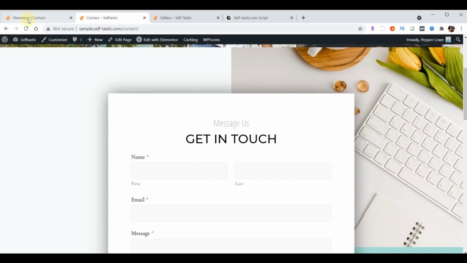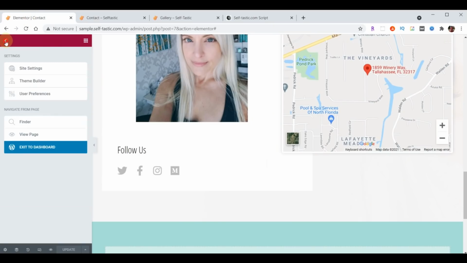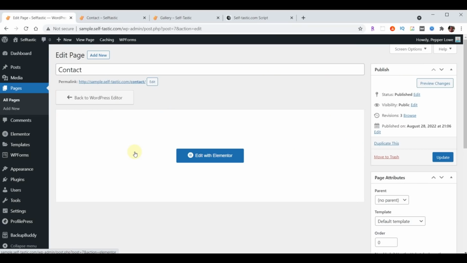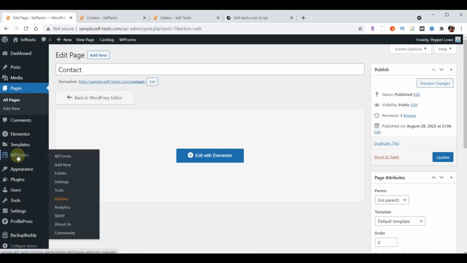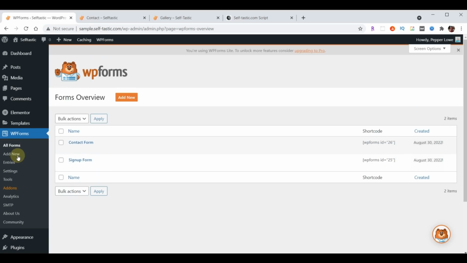So let's go back to Elementor. Now we're going to exit Elementor to the dashboard. Now we want to edit our forms as well as set the forms to point to the email we want them to go to. To do that, we're going to go into WP Forms. And then I'm going to choose the contact form. That's the one we're going to edit. So I click on that.